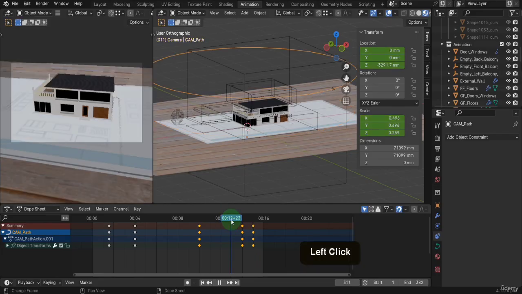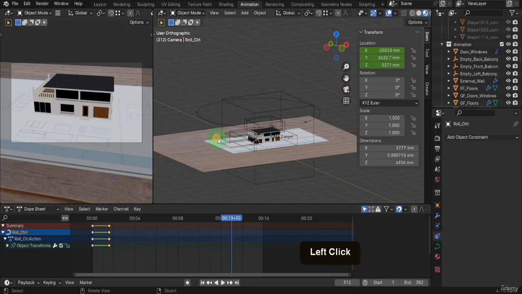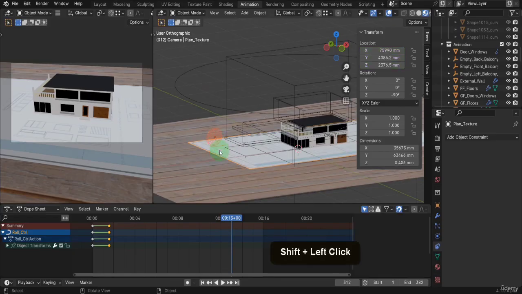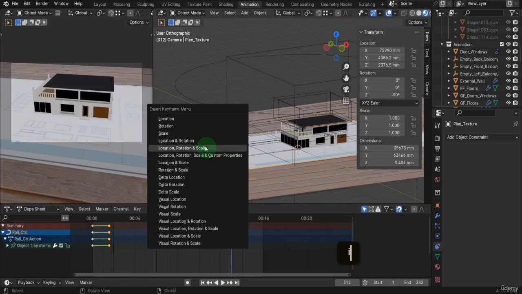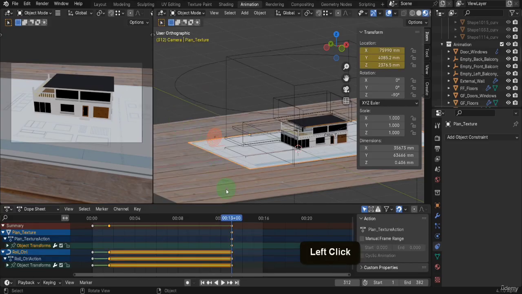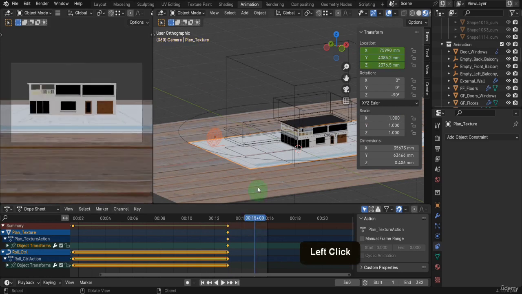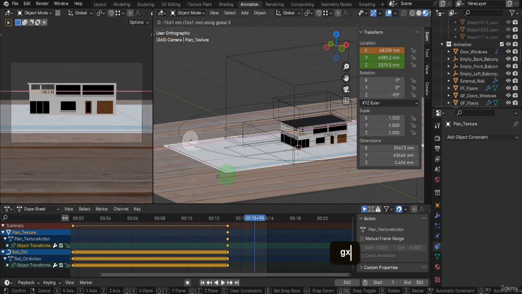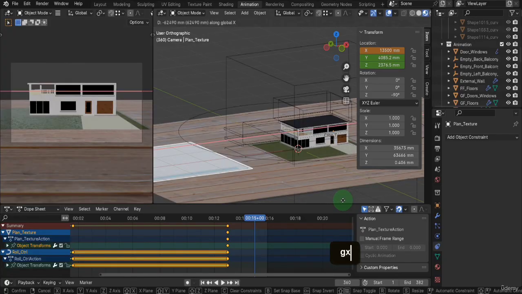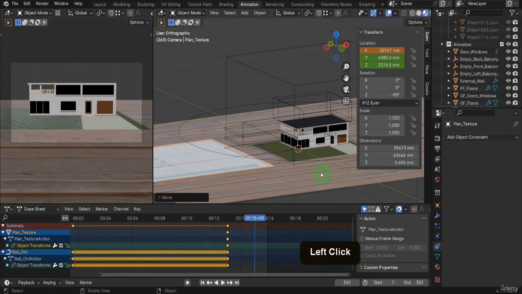Let's move the scrubber to 13 seconds. We can select the roll control object. Then shift select the plan. This will move away over 2 seconds. So first press I and store the location keyframe. Then we can move the scrubber onto 15 seconds. Press G, X and drag the plan away to the left side and out of view. Then press I and store the new location.